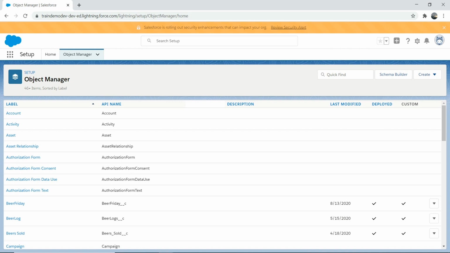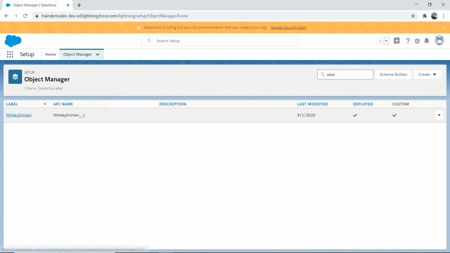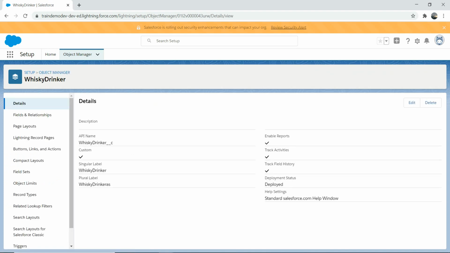So let's demonstrate it. I'm gonna select a custom object which I've created in one of my previous episodes. So we're gonna look for whiskey, right? If you haven't watched my previous episode, I will highly encourage you to do so because you might wonder what this object is all about. This is not a standard object, this is a custom object which I've created.